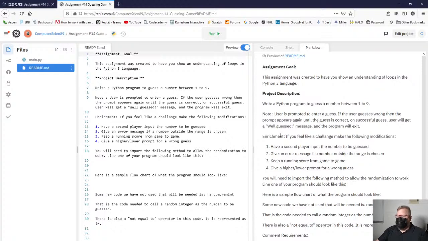Okay, if you feel like you want to do something a little more advanced, you can have a second player input the number to be guessed. You can give an error message if a number outside the range is chosen. So you can tell a user, pick a number between 0 and 9, and they will pick dog because they're users. That's what they do. All right? So what happens if they do that? Put some piece of code in there that figures that out.